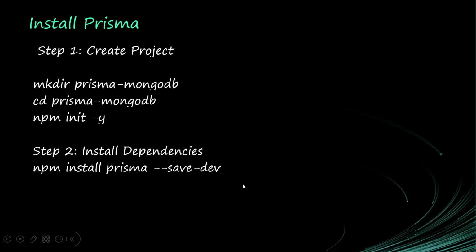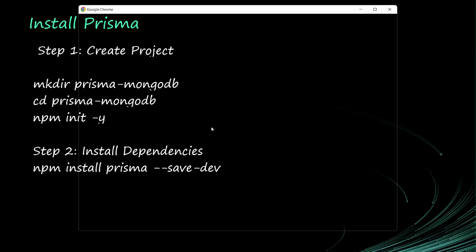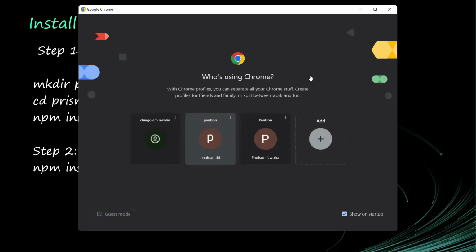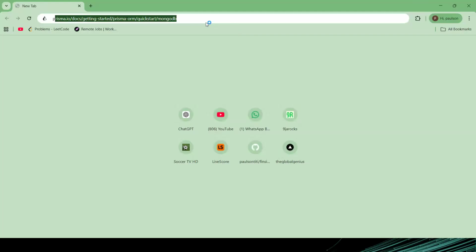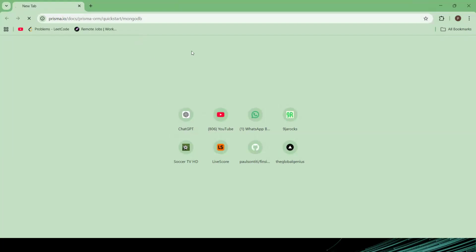But before I continue, let me show you the best way to work with the latest version. Sometimes it can be very confusing. So I will search Prisma. Now look at this URL: Prisma docs, Prisma ORM quick start MongoDB. If you're working with MongoDB, make sure you go to this URL and follow the steps. After watching this video, you can come back here and follow this URL to learn Prisma. While it's loading, I will just continue with the class.